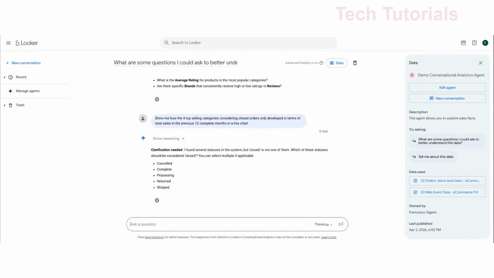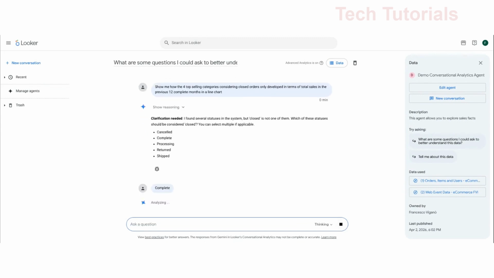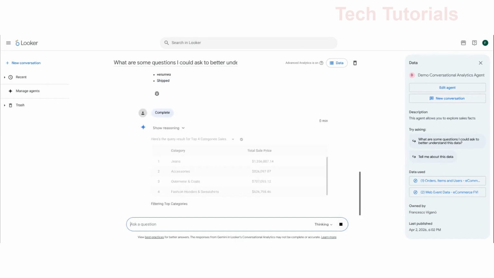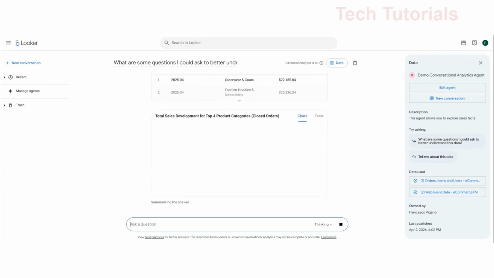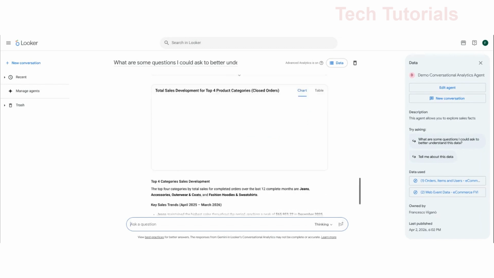Notice how the agent doesn't just guess. It asks for clarification to ensure the data is accurate. In this case, it's confirming exactly how we define a closed order. This collaborative approach ensures that the insights you get are aligned with your actual business rules. Because this system is powered by your company's business logic, you get a single version of the truth every time.